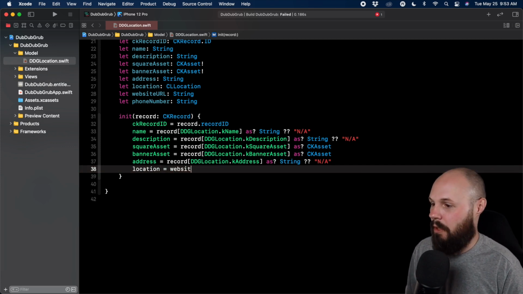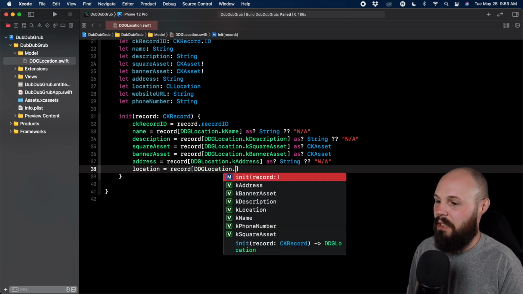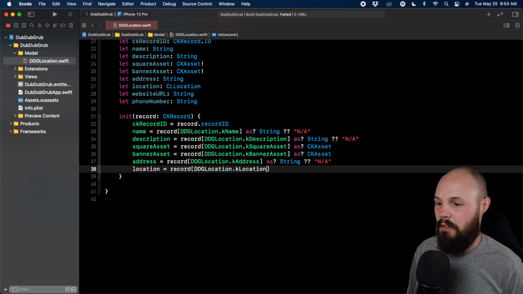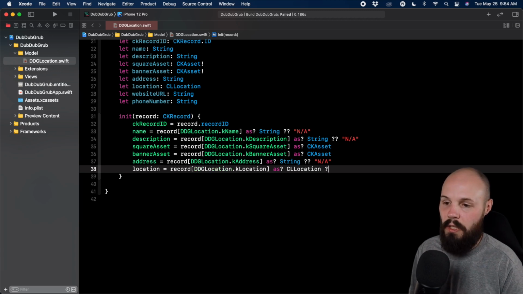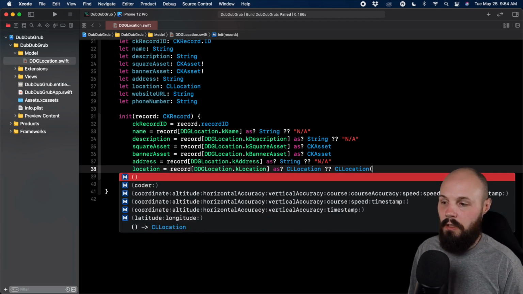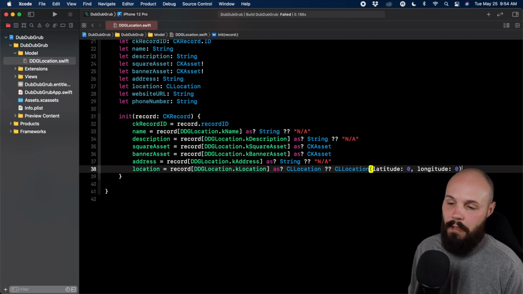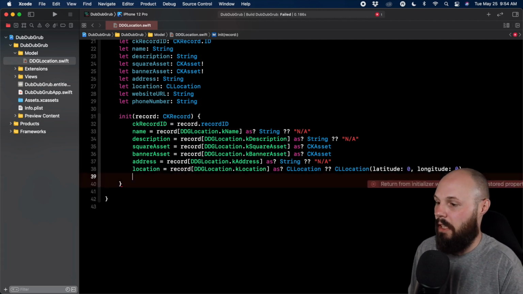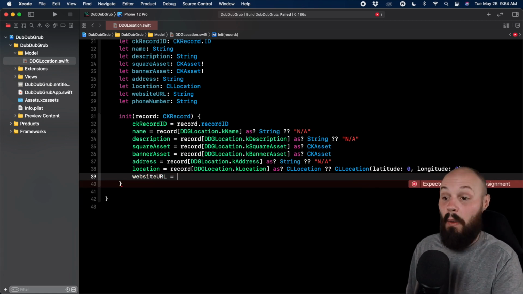Website URL, or not website URL, record. Sometimes talking and typing is very difficult. .k, location as. And then now here we'll do CLLocation. This one isn't so bad to initialize an empty one, so we'll go ahead and do that. CLLocation, because you just take a latitude and longitude, and you can just do 0, 0. Again, it'll just put it at some random place, but you're not going to get a crash there. Website URL, and again, people may disagree on how to handle these errors.